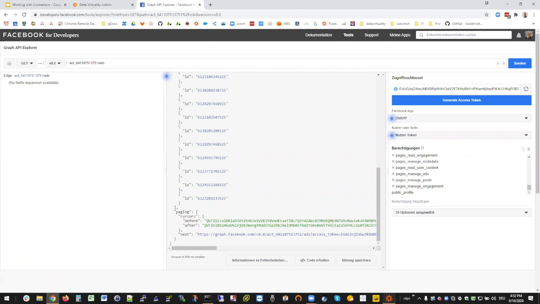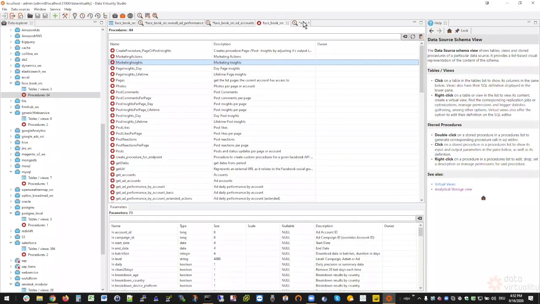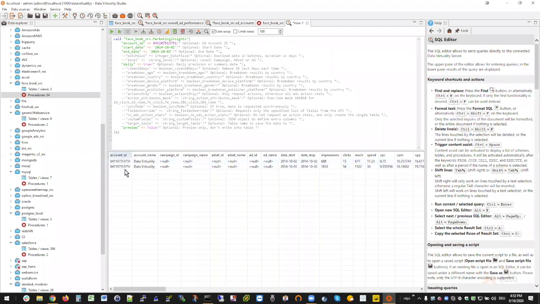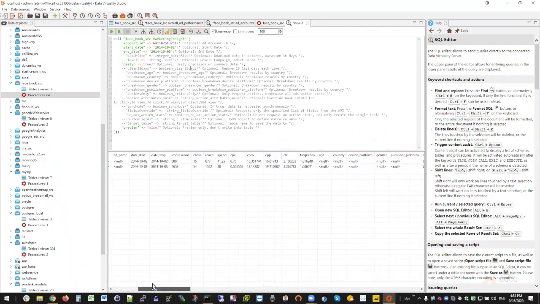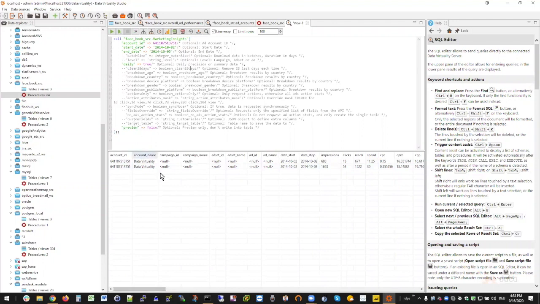Let's now finally take a look if our query has finished here. Yes, so we finally got our marketing insights on the account level from the start date to this start date with a daily parameter set. So I could also get it for a whole month, for example. And here we can see what the data looks like. And if you then activate the target table, the connector will always put this directly into the table.